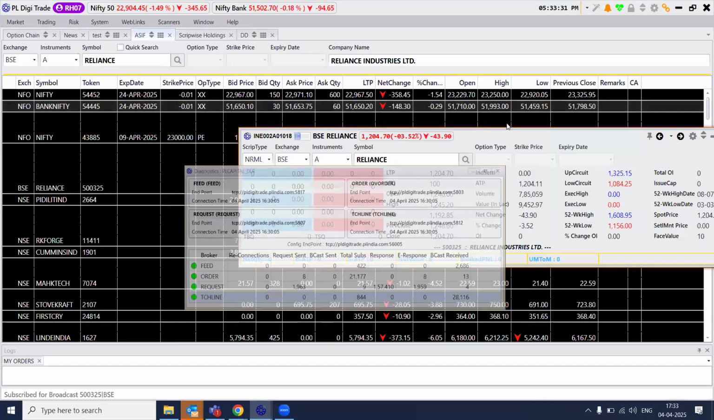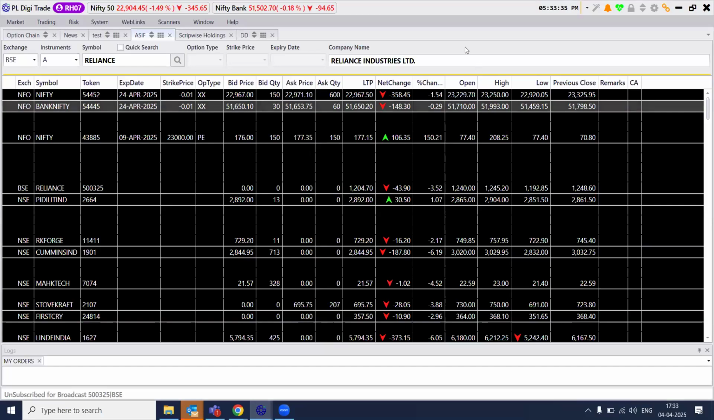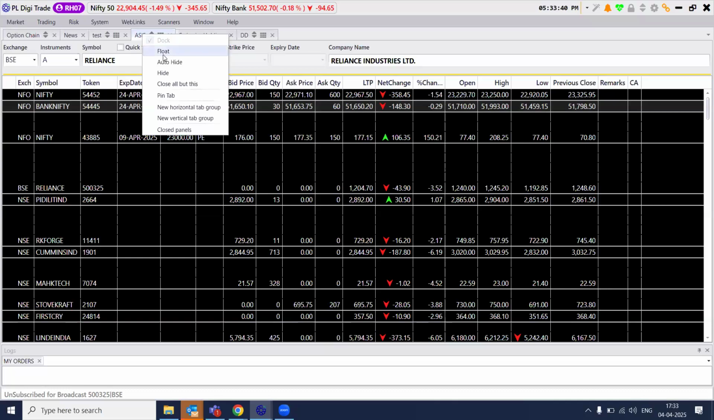Okay. If I dock it, the screen will be locked, and I will not be able to make any changes to the size and all. If I float it, I will be able to make changes to the size and all. Then again, I need to dock it. Horizontal and vertical docking is there, where we can make two split screens.